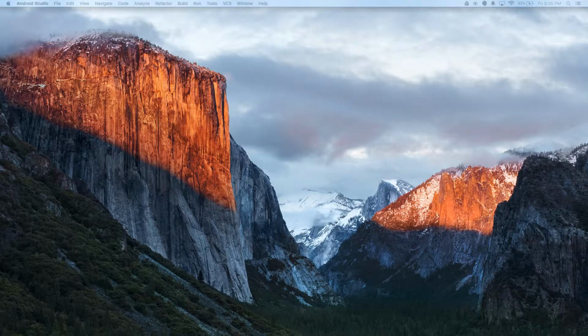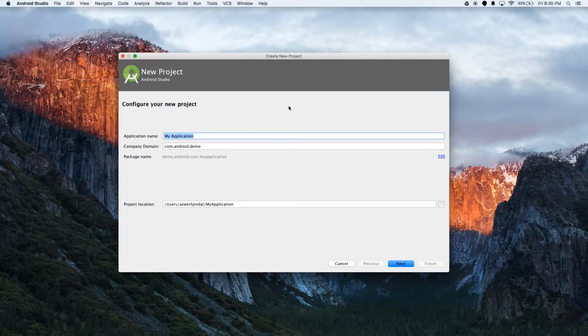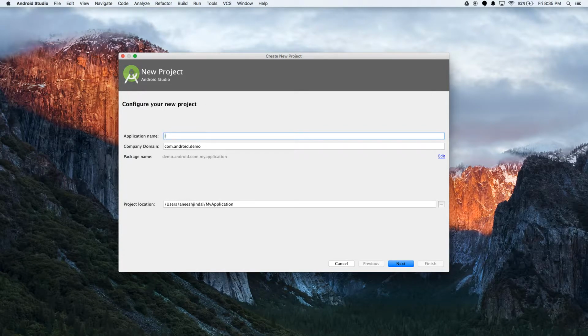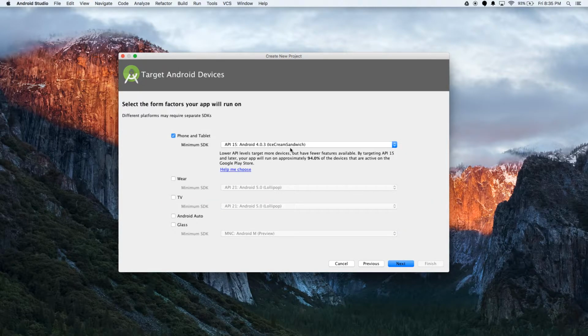We are now going to create a new Android Studio project. You can click on File, New, and Project should be one of the options. Let's call this Intents Demo. You can leave the company domain and change the project location to whatever you want it to be. Click Next. Let's leave the minimum SDK at 4.0.3. This just means that devices running Ice Cream Sandwich or higher will be able to run this app.